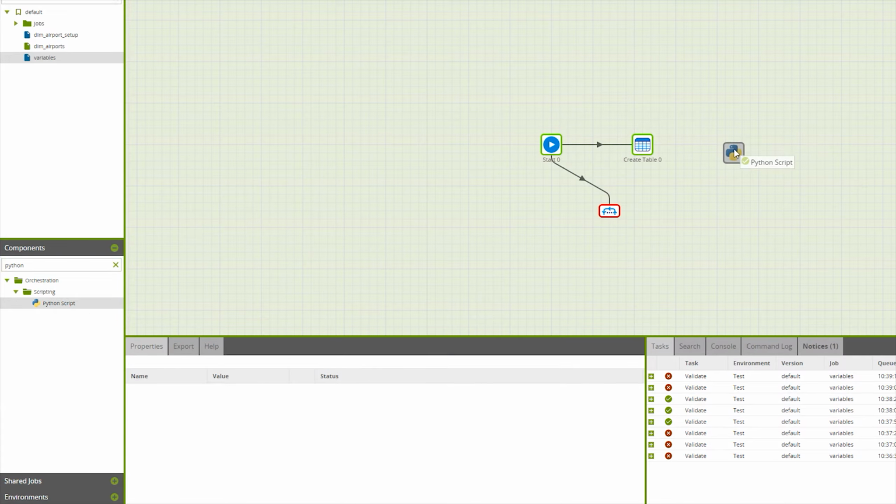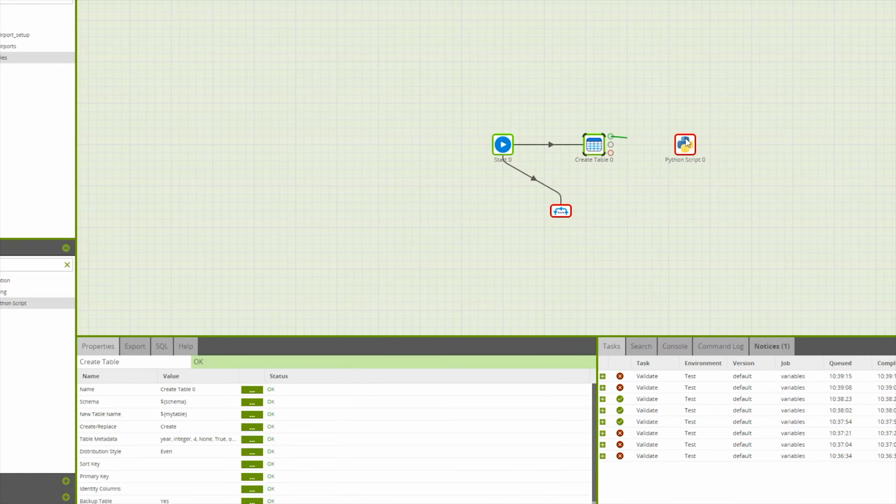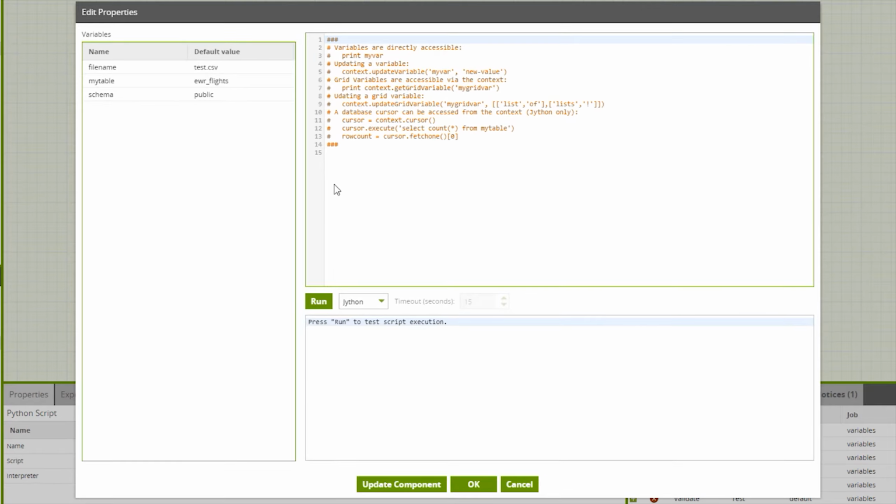So within the Python script here, I could set the variable value using this context.update variable. So I can update my table variable, and I can just set a new value, and this can either be equated to a Python variable or it can just be a name within there here.